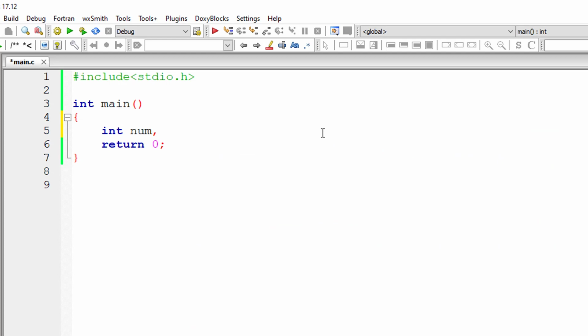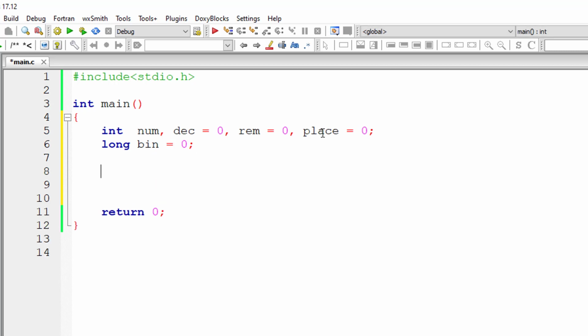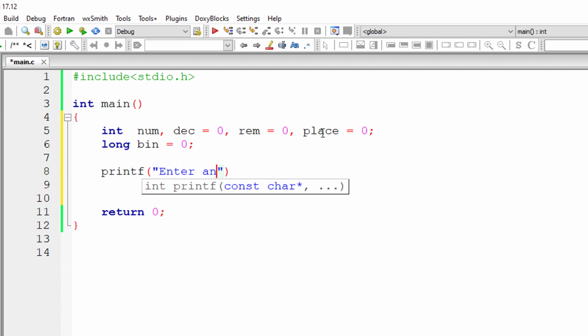I'll take a couple of variables, num, decimal, dec, reminder, I'll assign it to 0, place, I'll assign it to 0 as well. I'll take long bin, so for binary. So I'll ask the user to enter an octal number and store it inside the address of variable num.